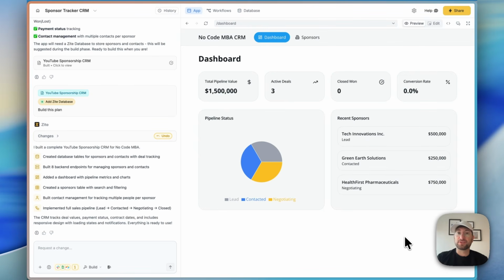It created the first version. We can see here on the right side, the preview of our actual app. It created the database, the backend endpoints, which I'm excited to show you what that looks like. And this is what I think really separates Zite from other tools I've used. Added a dashboard with pipeline metrics and charts, created a sponsors table with search and filtering, which we're going to test out in a second, built contact management system for tracking multiple people per sponsor, and implemented full sales pipeline.